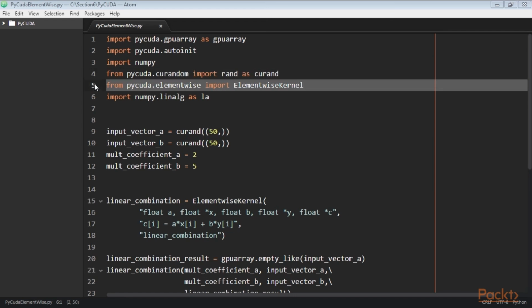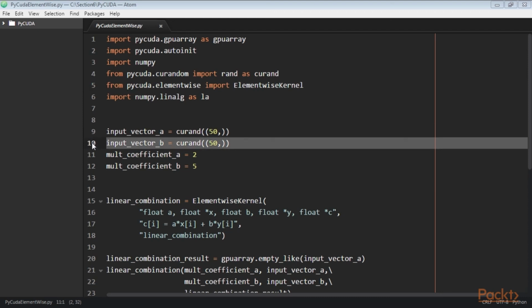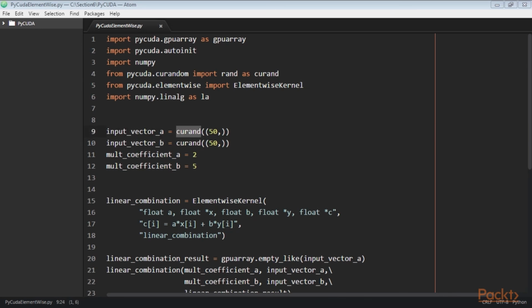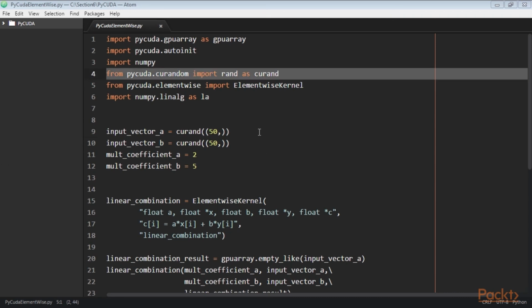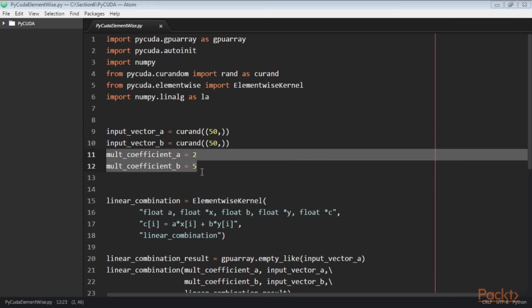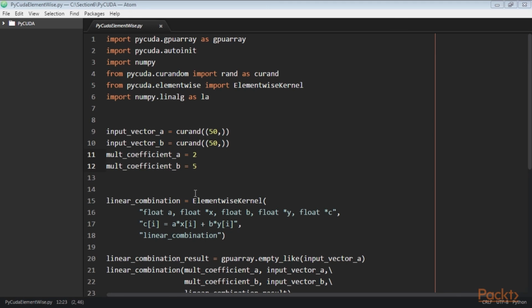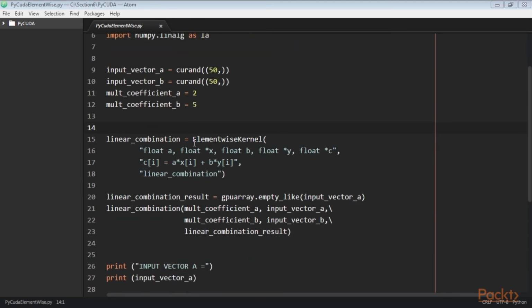We must build all the elements that are to be manipulated. Let's remember that the task to be done is to evaluate a linear combination of two vectors, input vector A and input vector B. These two vectors are initialized using the PyCUDA.cu random library, which is used for the generation of pseudo-random numbers. To import the library, use the following code. To define the random vector, 50 elements, use this code. We defined the two coefficients of multiplication that are to be used in the calculation of linear combination of these two vectors using this code.